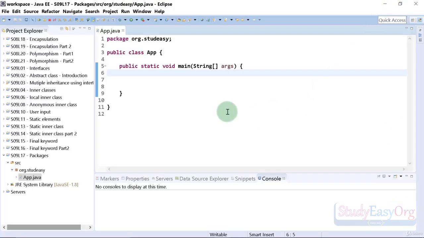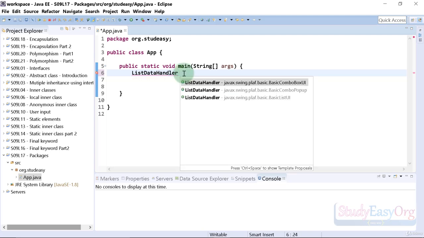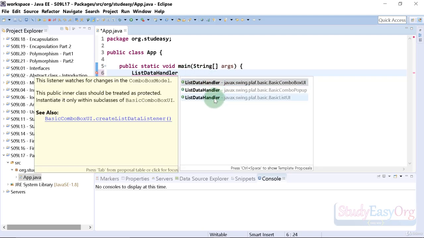Now friends, there might be a question in your mind that why we require packages. The answer is pretty simple: for better organization and in order to reduce the naming conflicts. For example, we have an inbuilt class by the name of list data handler. Now if we check the suggestions, then there are 3 classes which are by default available to us by the same name. Now how is it possible that we have multiple classes with the same name? And the answer is packages.